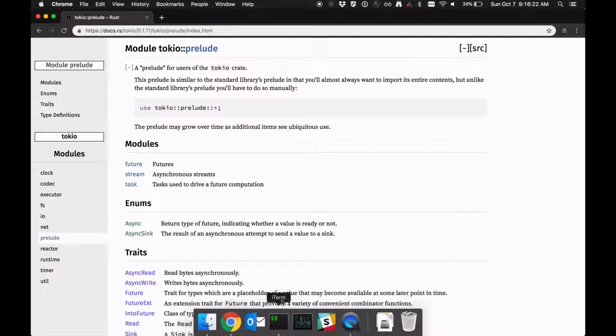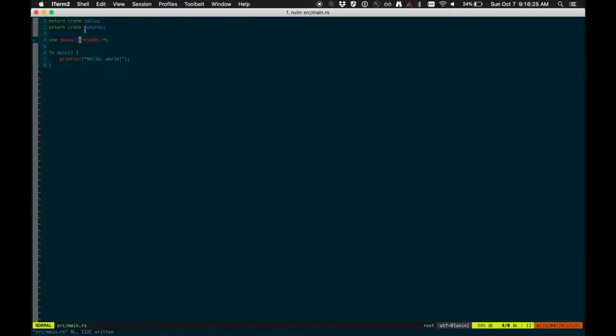It just makes it easier for us to get going. But there's going to be some stuff that we pull from the futures crate directly because Tokio just doesn't expose it.